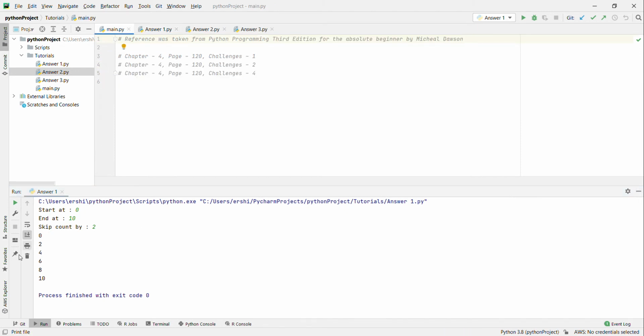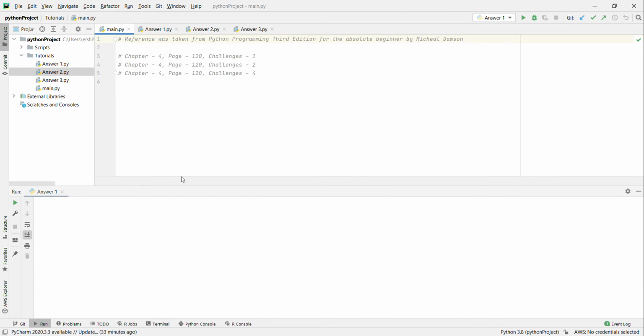The next question is from Chapter 4, page 120, challenges number 2. Create a program that gets a message from the user and then prints it out backwards. It can be any word, any sentence, but the computer should print the sentence out backwards. Hint: it will use slices and indexes. So solve the question and come back.